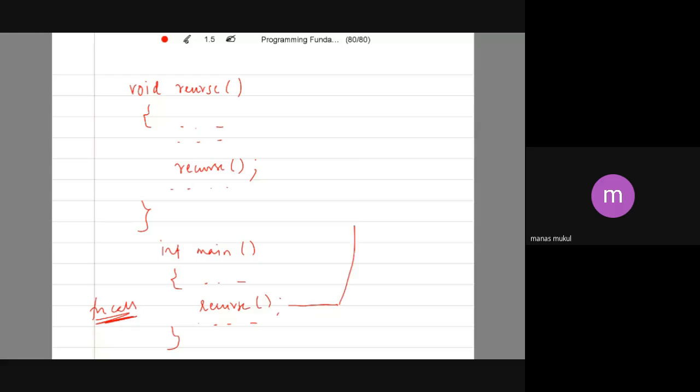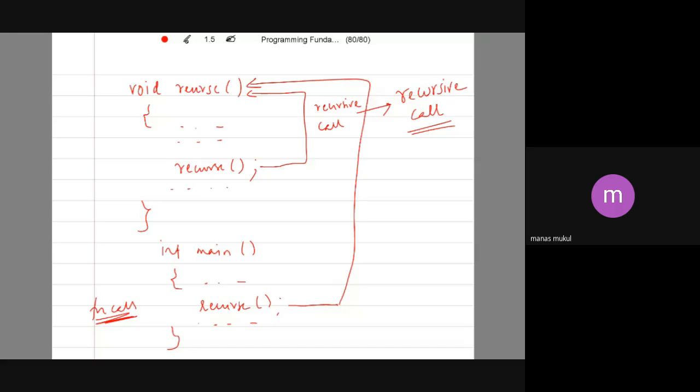So this function call will call the body of the function. Now when we go to this line of the code, it will once again call this body. Now this is called a recursive call. So when a function calls itself, it is called a recursive call. When a function is called from the main, it is called a function call. So far so good. Did you understand whatever I have told you till now?